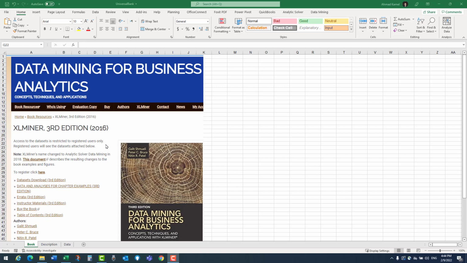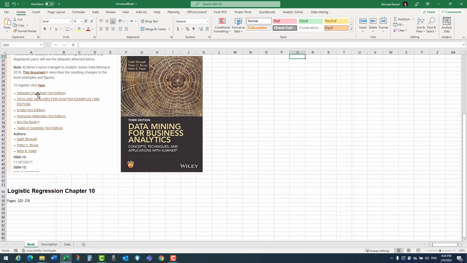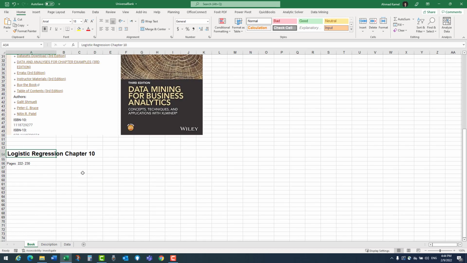Hi everyone. Today we'll discuss logistic regression, and we will take one example from Data Mining for Business Analytics, third edition. I downloaded the file from the datasets for the third edition. The chapter name is Logistic Regression, chapter 10 in the textbook. Please refer to page number 222 for more details.